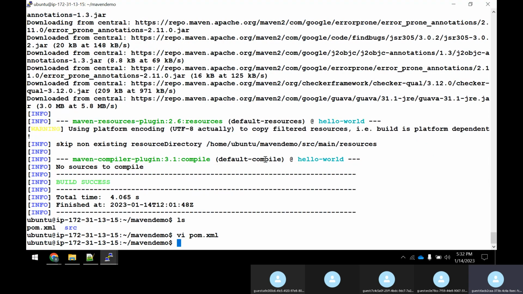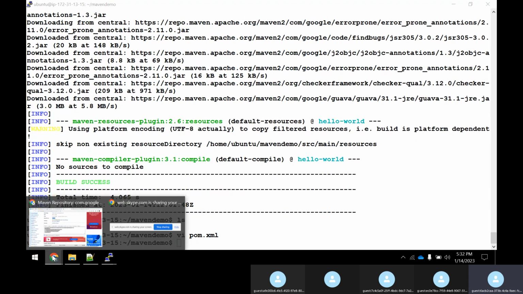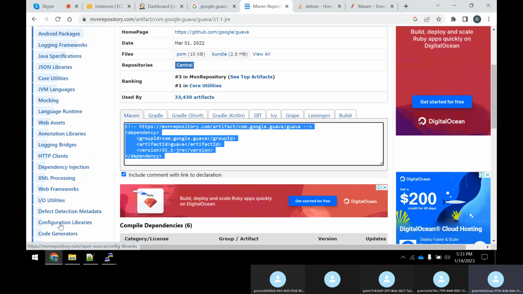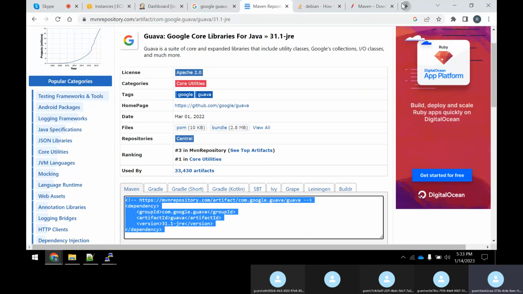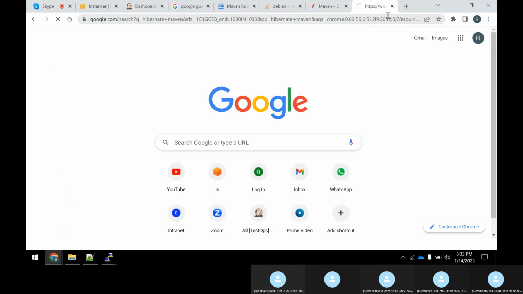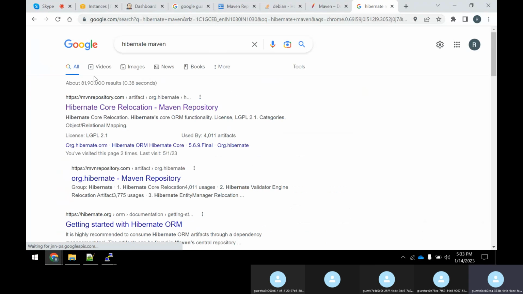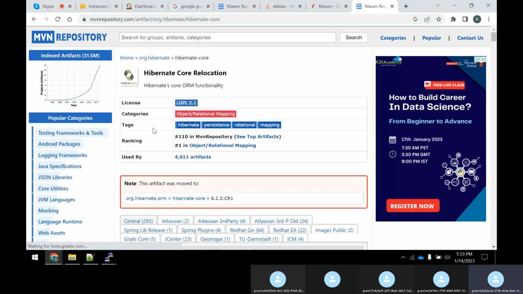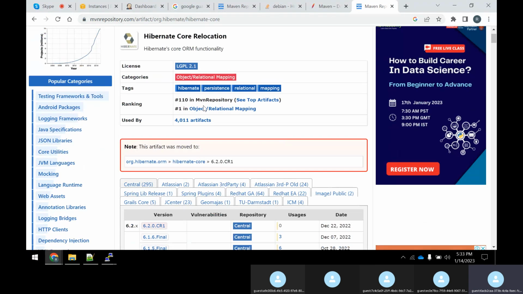Now there is one more library. Suppose the Java application wants to connect or do some kind of communication with the database. So there is one library known as the Hibernate library. So if you go to Google and just say Hibernate Maven, so see, Hibernate core relocation library, dependency library. So this is what we needed actually.